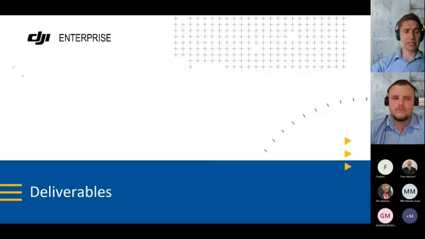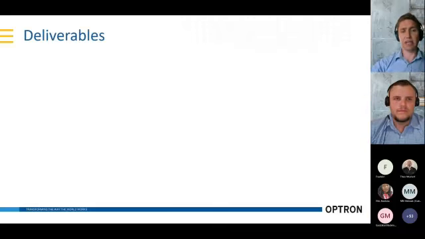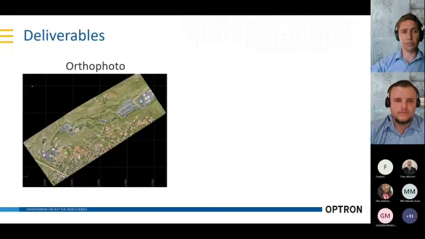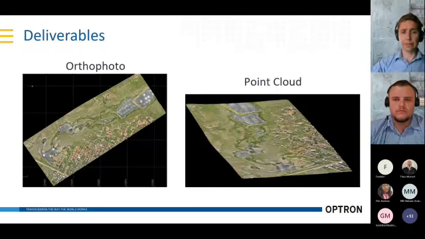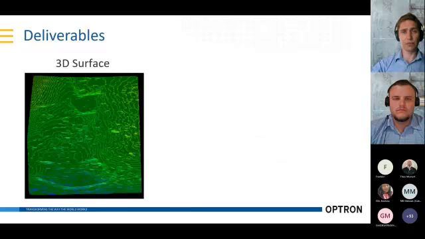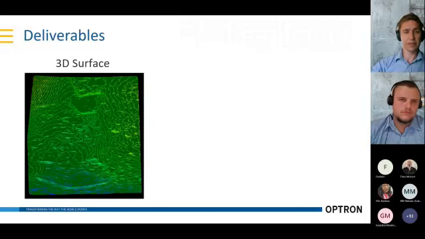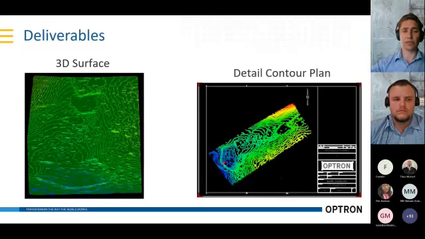Then lastly is the deliverable side of things. The deliverables generated were an orthophoto, where the resolution I generated here was a medium resolution of approximately 60 millimeters per pixel. We generated a point cloud, as you can see there on the right-hand side, and that is now in 3D view. We then used the data to create a 3D surface to generate contours, and this was all done in TBC. And then lastly, you can take it to create your final deliverable.